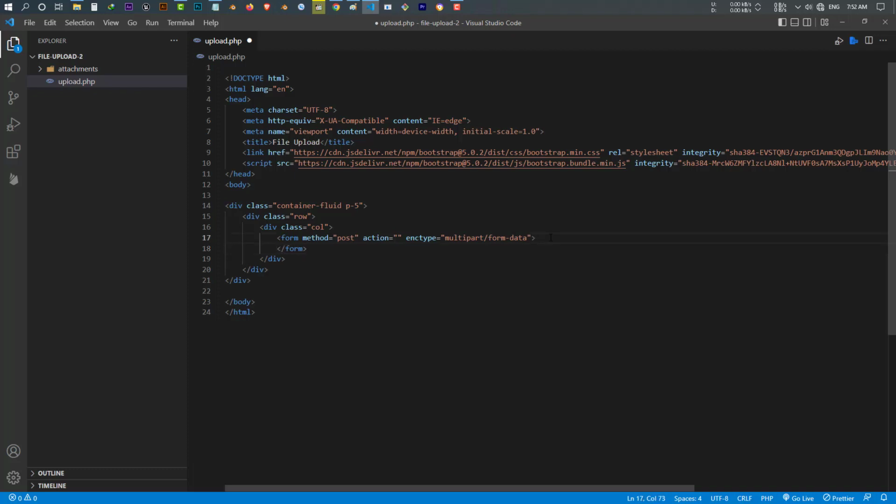Inside my form, the first thing I'm gonna do is to create a section to select the photo. So to do that, I use a Bootstrap class called mb-3. This gives a three margin at the bottom, and inside this div, I make a label.